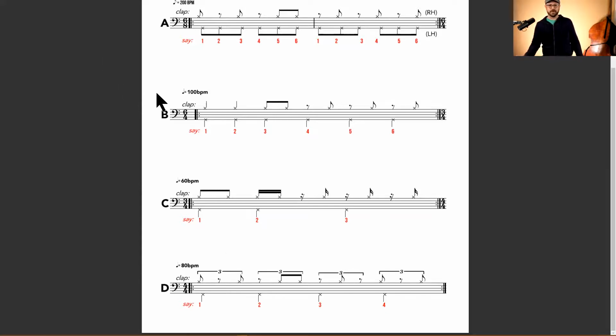This is our B, right? That's our pulse at B. 1, 2, 3, 4, 5, 6. But getting into letter D, what if we move this to 80, right?